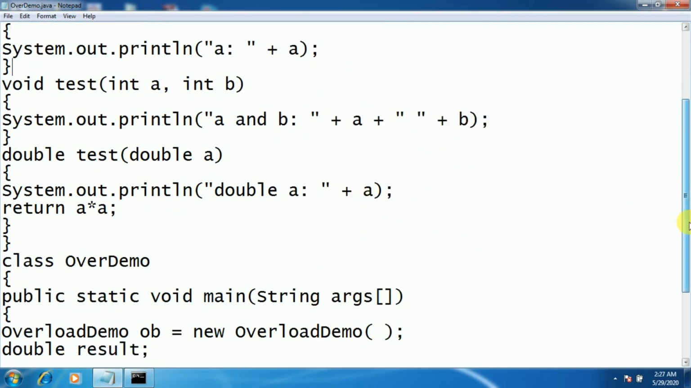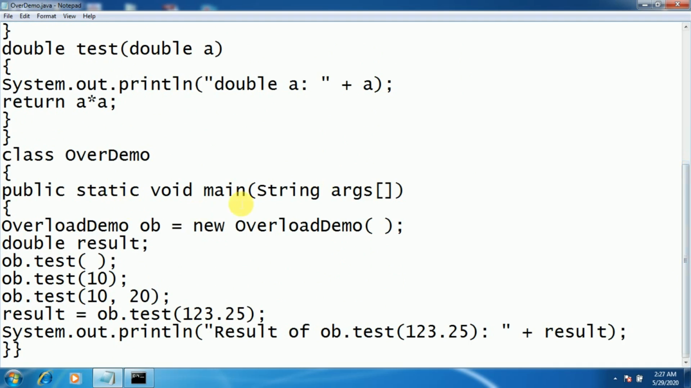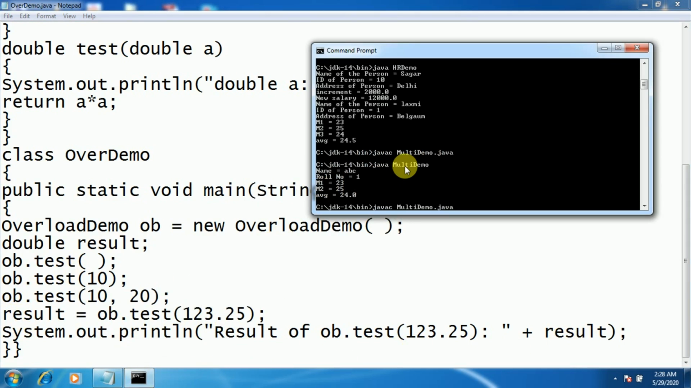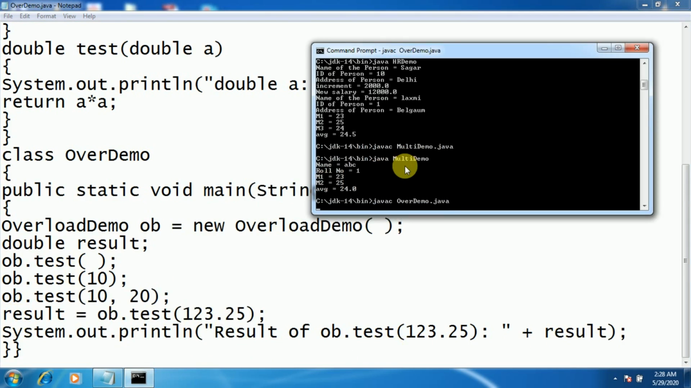Then we have included one more class in which we have included a main method. And here we have created the object of the OverloadDemo, that is OP. And we have called each version of the test. So first one with no parameter, second with one integer parameter, third with two integer parameters, fourth with one double data type parameter, and the return value is a double. Based on that, it will show you the output. So now we'll see the demonstration or execution of this program. Name of the program is OverloadDemo.